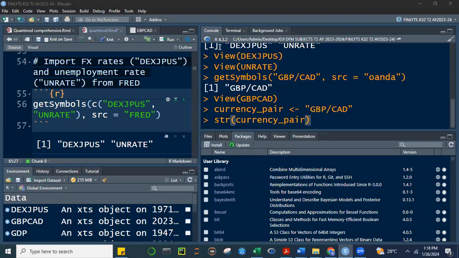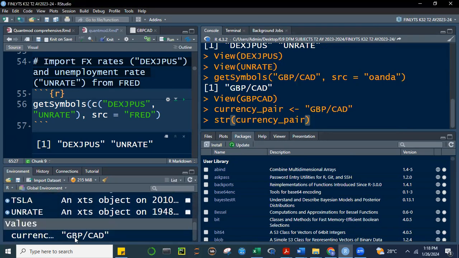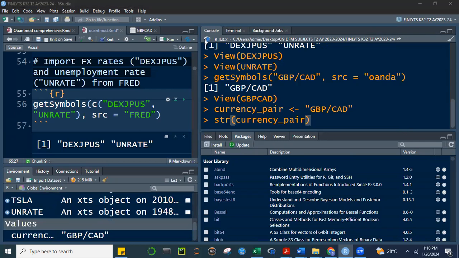Did you try to run that GBP CAD XTS? Or was that your answer a while ago? Is currency pair an XTS? I'm referring, class, to the name, to the object. The object is currency pair. And it's not an XTS object because it's not here in your data. Otherwise, it would have said an XTS object. So what class? Yes, okay.